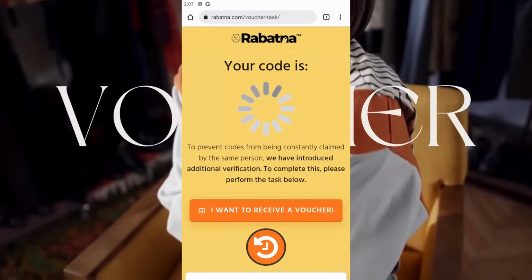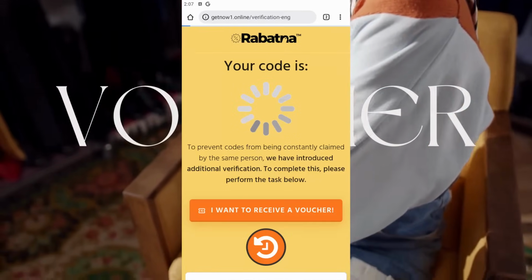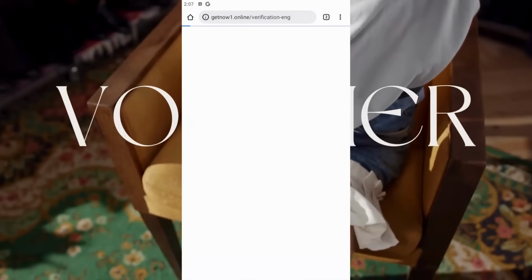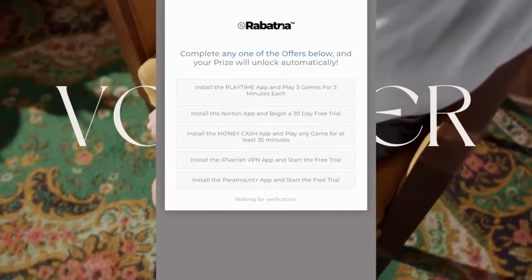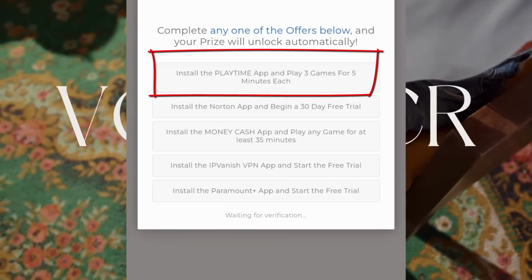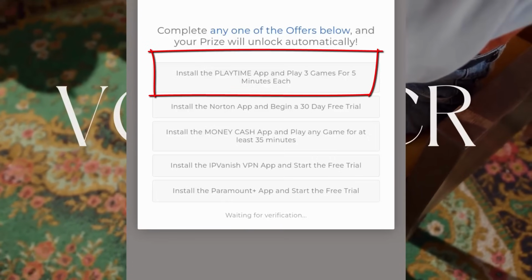To perform a task, we click on I want to receive a voucher. We will be shown a list of tasks. We choose the partner task named Install the Playtime app and play 3 games for 5 minutes each. Sometimes other tasks may show up depending on what country you are from.